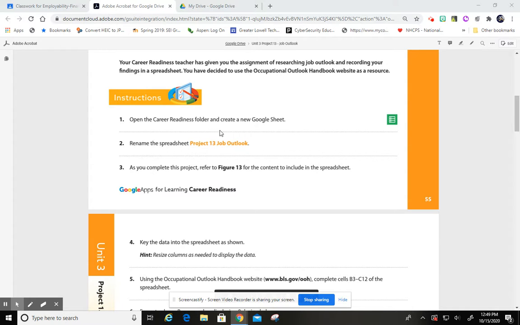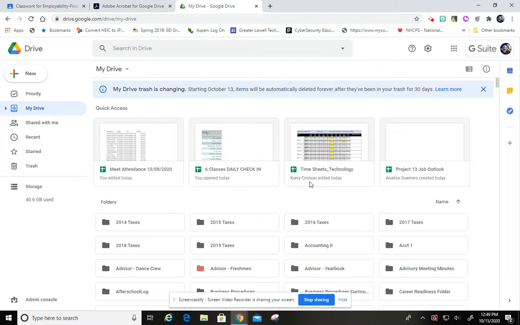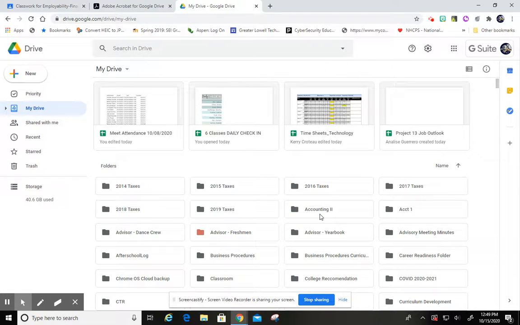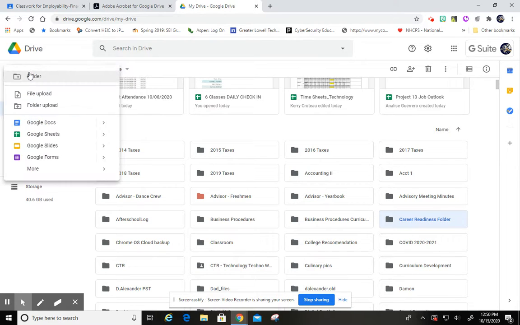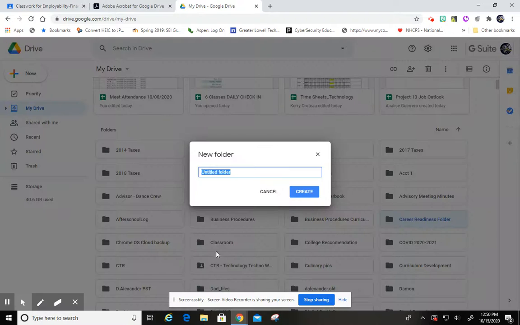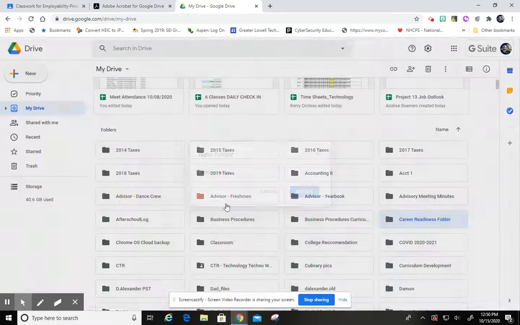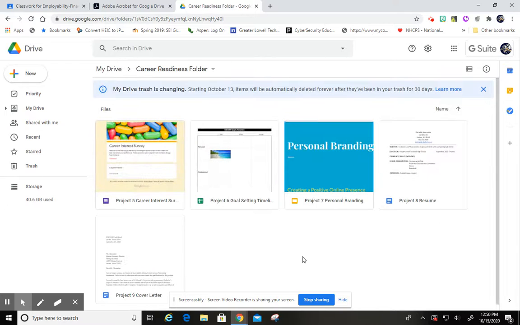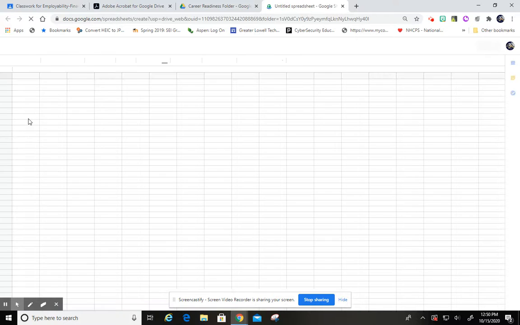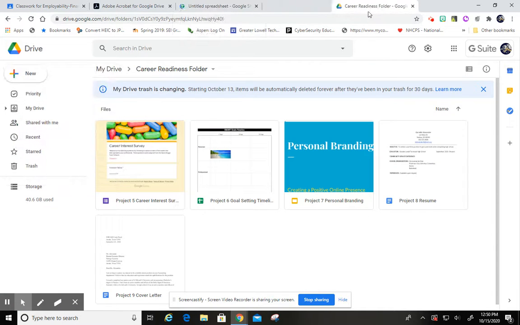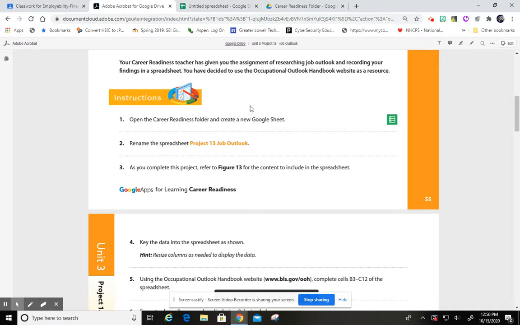So you're going to open the career readiness folder and create a new Google Sheet. As a reminder, you should have a career readiness folder in your Google Drive. Mine is right here. If you do not, you're going to click on New, and click on Folder, and name it Career Readiness. Once you've done that, you're going to go inside the folder and click New and Google Sheets, because we are going to be doing this in Google Sheets. I'm going to move this out of the way. Okay, so we're going to go back here. We're going to rename the spreadsheet Project 13 Job Outlook.